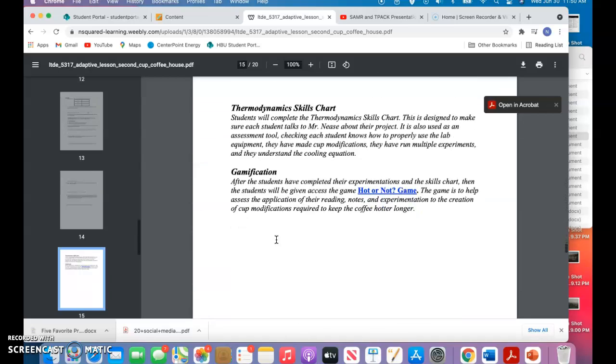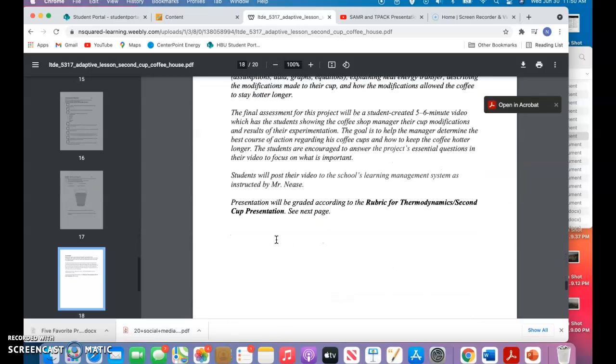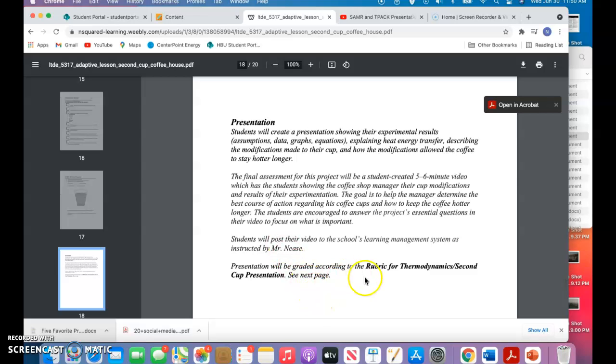And at the end, they will make a presentation to the manager of the Second Cup coffee shop, explaining how heat energy is transferred, what modifications they made to the original to-go cup, and then how those modifications help the coffee stay hotter longer. So that's one way that I'll be using this new information that we learned this semester.